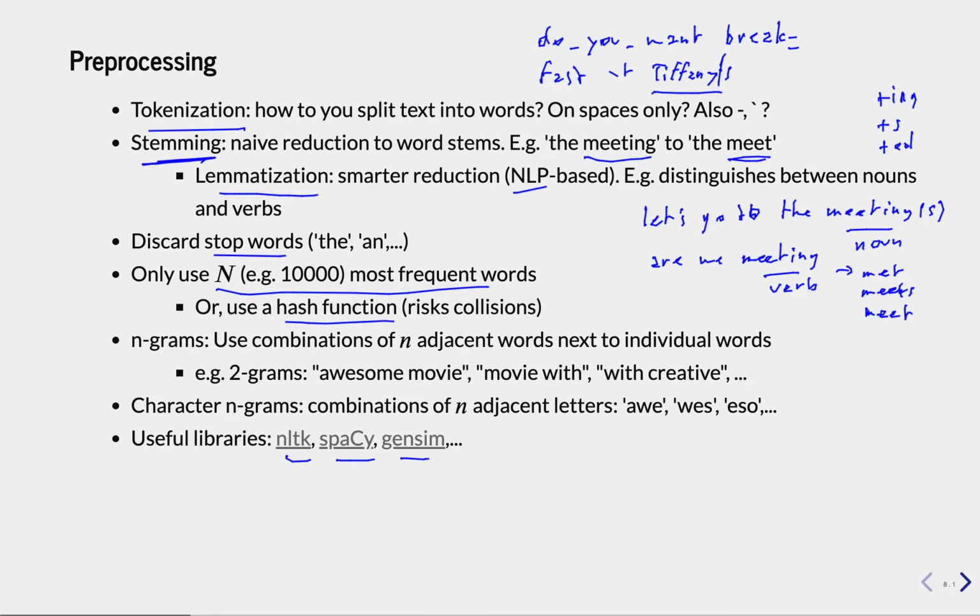A hash function typically has something like 100,000 bins or maybe a million bins, and every word is mapped to a certain bin. Now it's possible that you have collisions, that, for instance, the word Tiffany's and the word lambda, whatever, occur in the same bin. It's possible. These collisions are typically quite rare and they don't harm so much the predictive performance of your model.